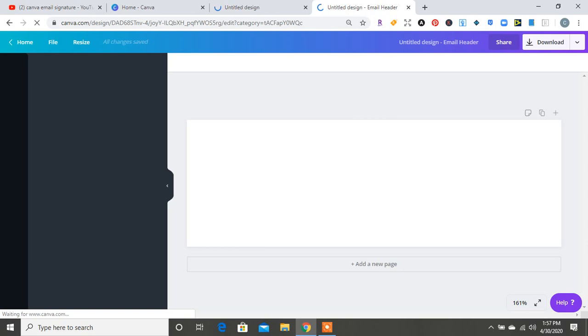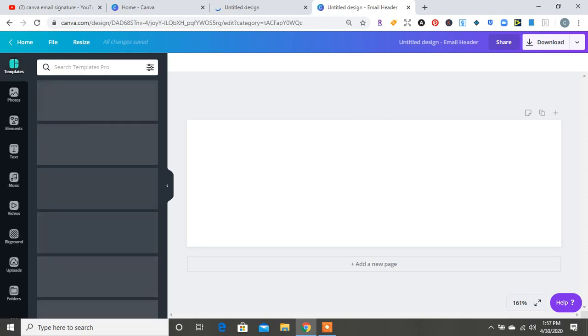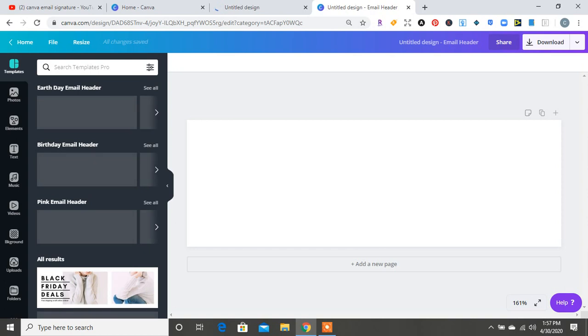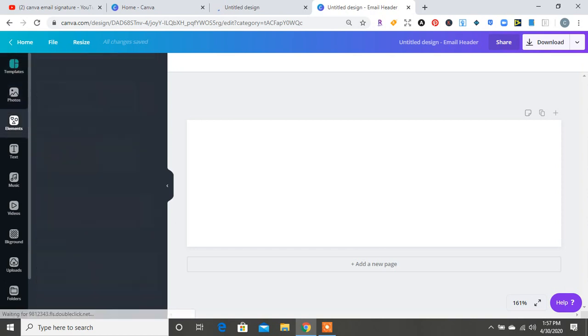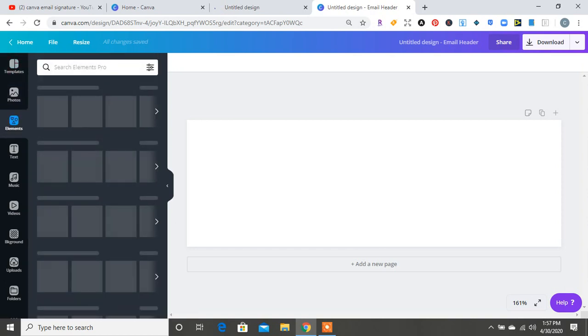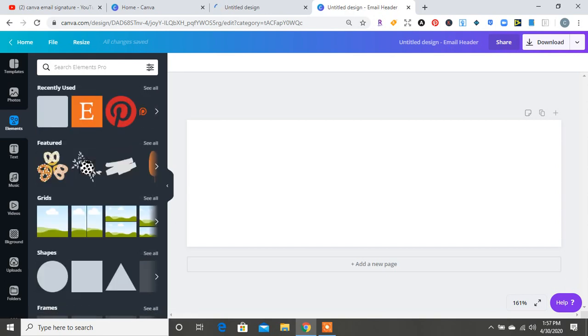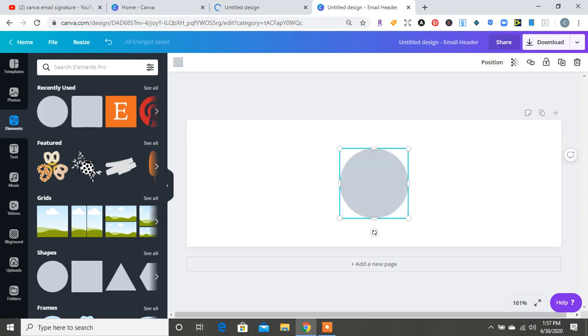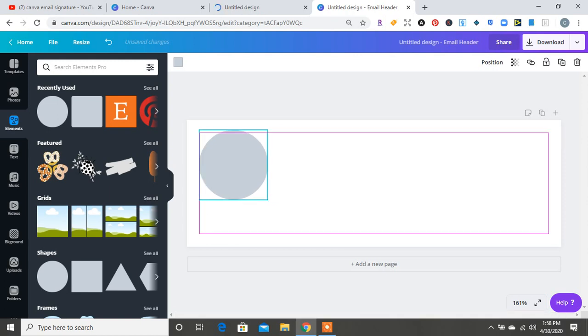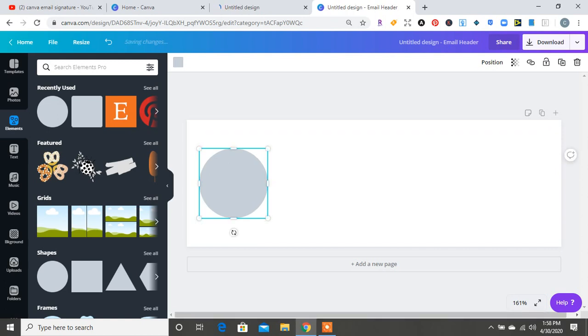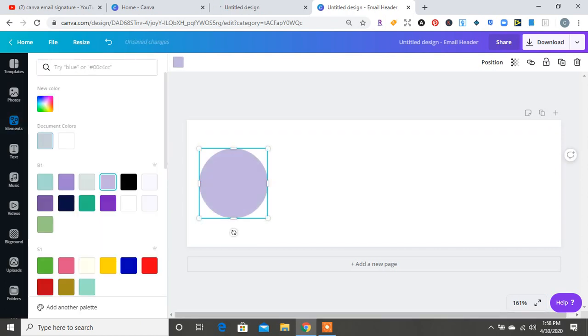All right, so the first one we are going to do will have our picture on there, okay? So we want to go ahead and do our picture. So I'm going to go over to Elements, and I'm going to find a circle. Put that here. Put that in the middle. Then I'm going to change the background color to my brand color.